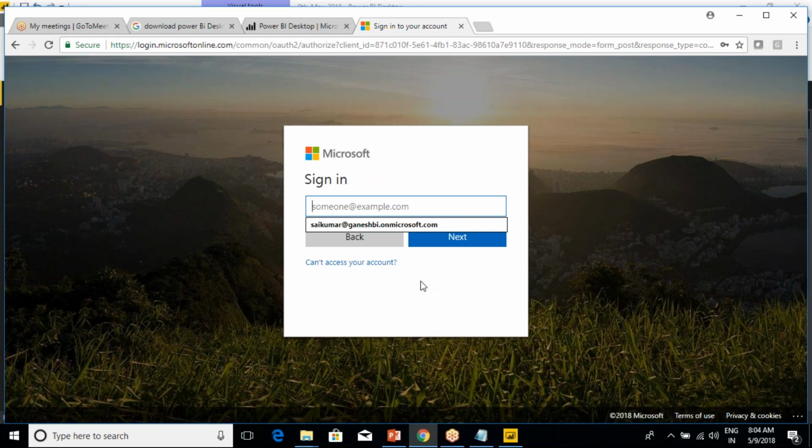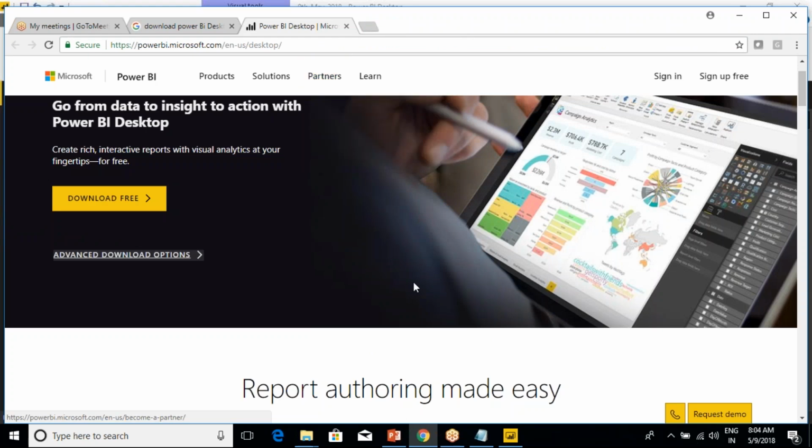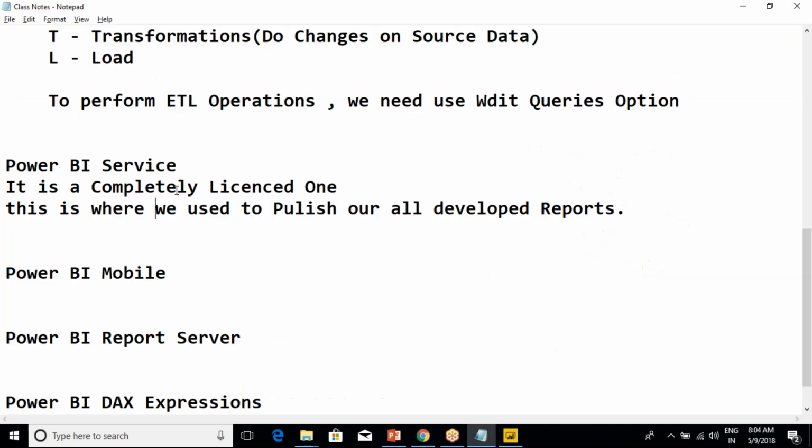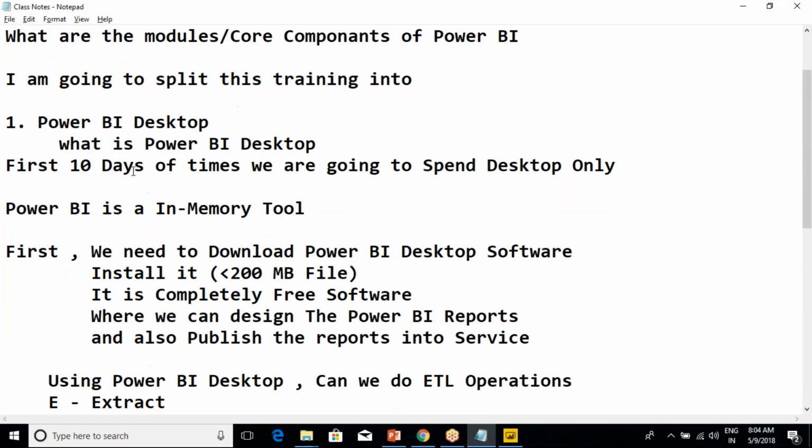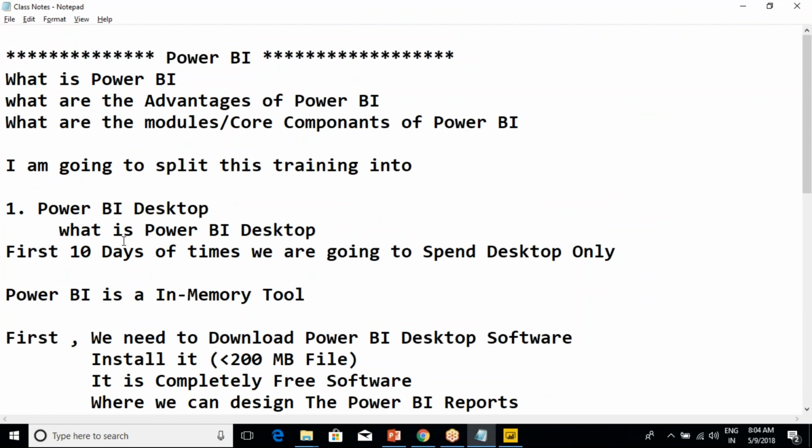I'm just closing this window as it is already 8 o'clock. So I'm stopping here. That is what we understand about Power BI Desktop.